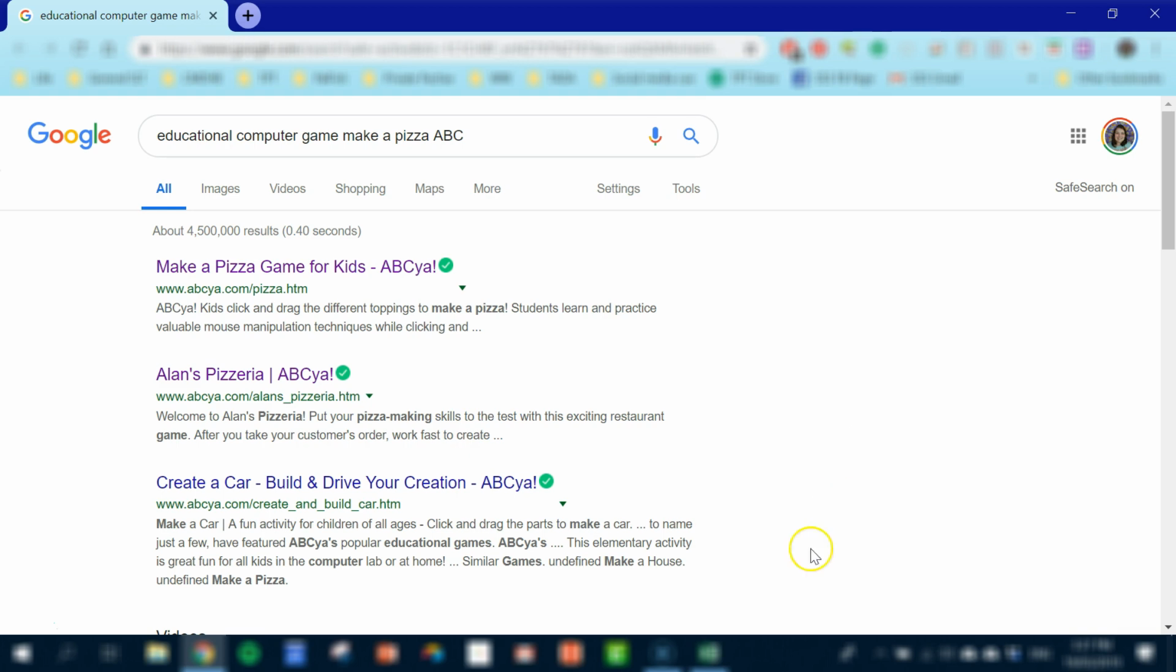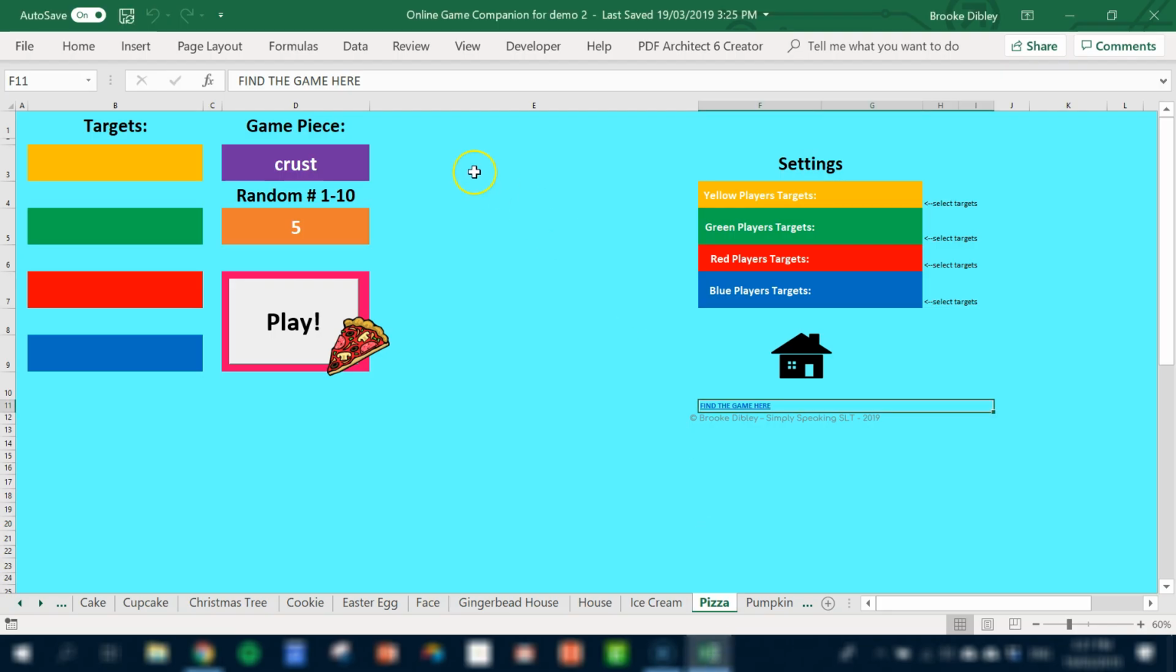So let's get back to this document and I'll show you how to set it up before we go ahead and play the game. I'm going to click over here. See where it says settings? We need to set up the targets we'd like to show up over on this side. So I'm going to click in this box that's next to where it says yellow player's targets. See how there's this arrow here that says select targets? Click where that arrow's pointing.